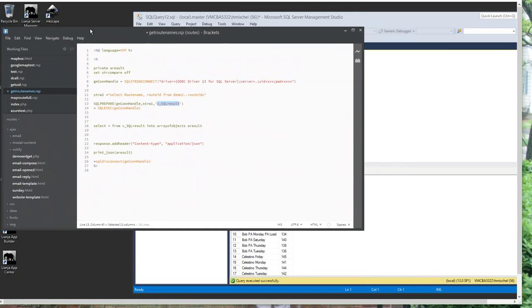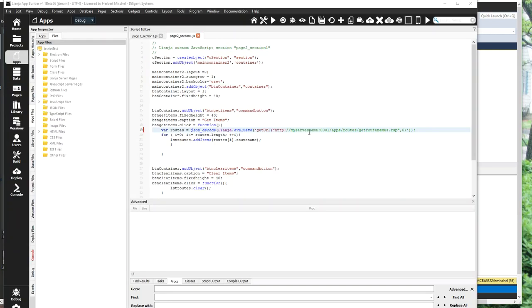Now let's take a quick look at the app. I'm going to pause this for a second and bring the app in. So here we're going to go over the code real quickly. I've commented out my server name, but I just want to go over the code, and we'll come back to it in a second. You're going to see we have a page that has two buttons on it.